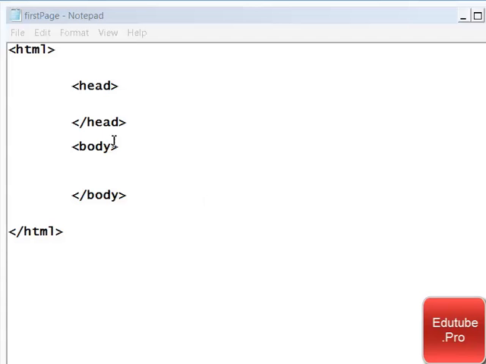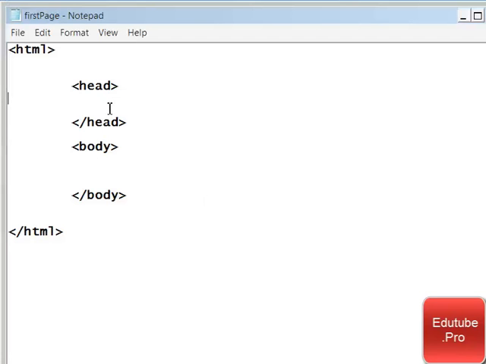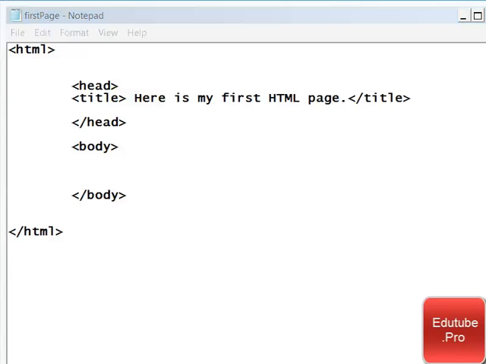So let's go ahead and in between my head tags, press the Tab key, and now let's add my title tag. Then in between the opening and closing title tag, let's add our actual title. Here is my first HTML page, period. Now let's close the tag like so. Now note that this title will not appear on the page itself. Anything that you want to appear on the page is content and must therefore be added between the body tags.